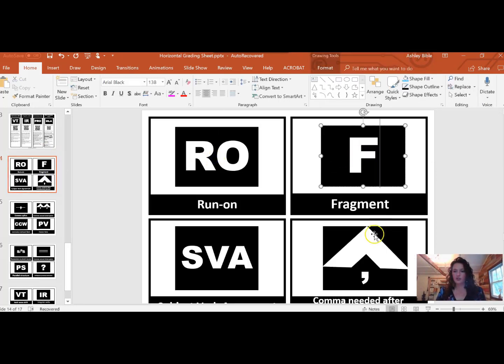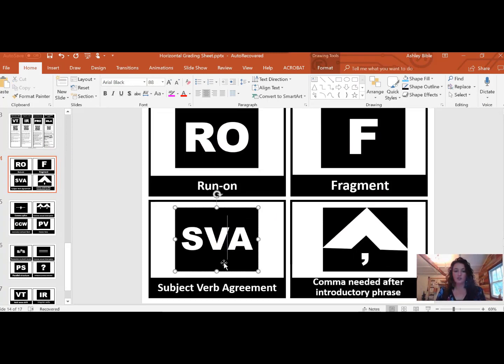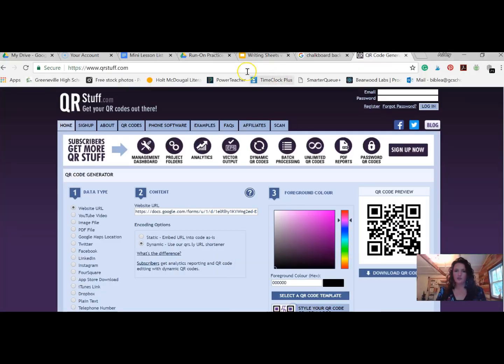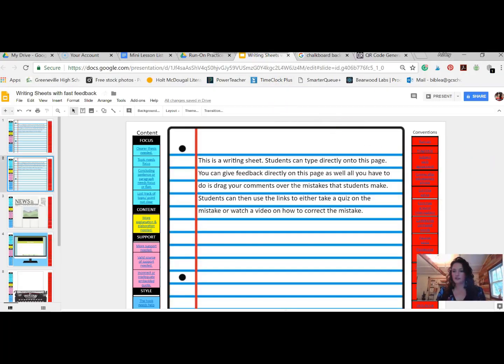For example, if you do not like my abbreviations, you can change them to whatever you wish. Now I'm going to show you how to change your writing sheets digitally. Okay, so this is the same concept, except on this, you can drag your comments over onto this page. So if you do not like the lesson that I have attached, you can easily change that. All you have to do is change that lesson.